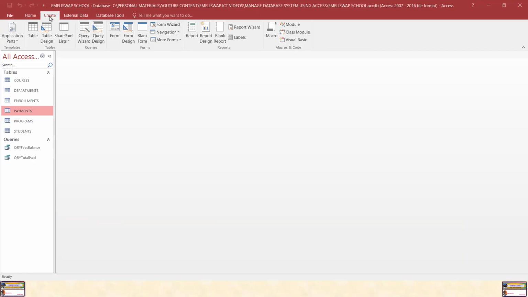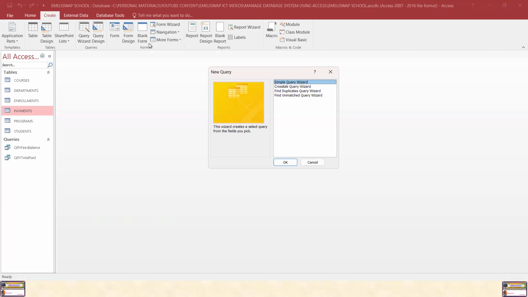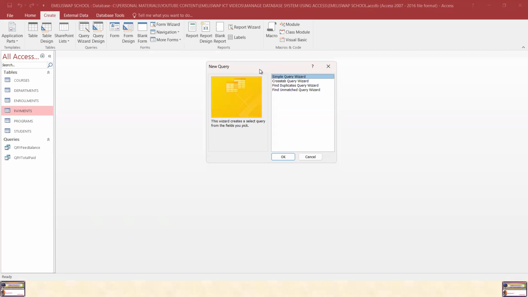At this point, you select Query Wizard, this option here. So you click on the Query Wizard. From the New Query dialog box, you choose the type of query you want to create. It says Simple Query Wizard, Cross-tab Query Wizard, Find Duplicates Query Wizard, or Find Unmatched Query Wizard. If you want to create a simple query, you choose Simple Query Wizard.